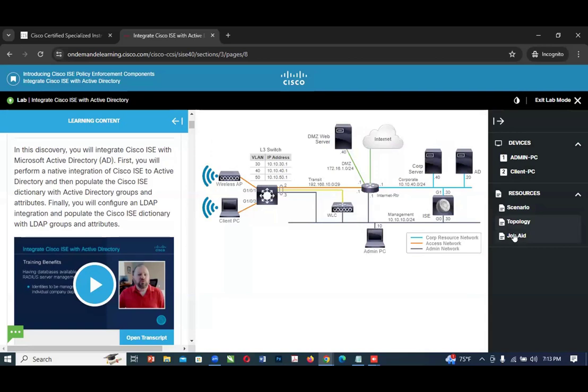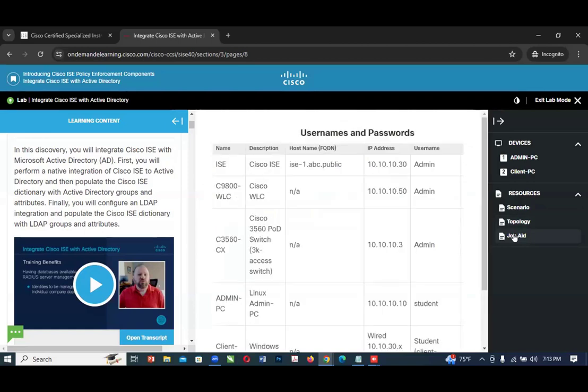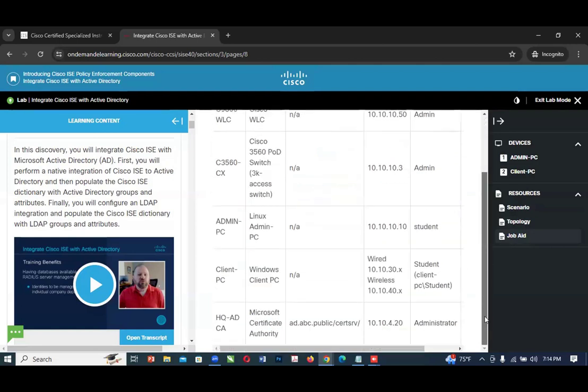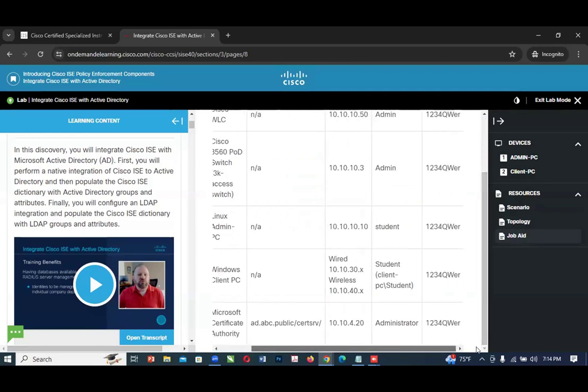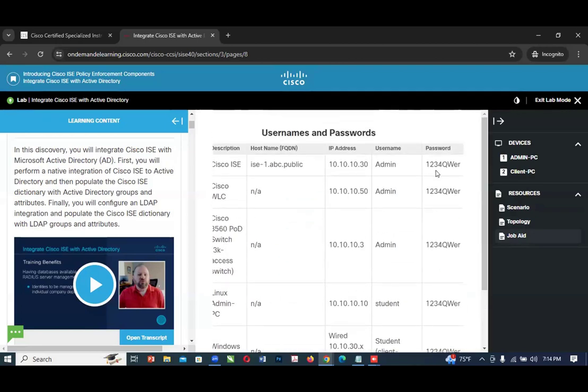Similarly, the job aid will be talking about the IP addresses, usernames, passwords, all those information will be there. So the Identity Services Engine's IP address is 10.10.10.30. Username is admin. Then what is the password? Password will be there. See, small, right? All the passwords are this, 1, 2, 3, 4, QWER. This is what we have, right? Username is admin. Password is this. The username alone may be varying depending on the component that we are connecting to.